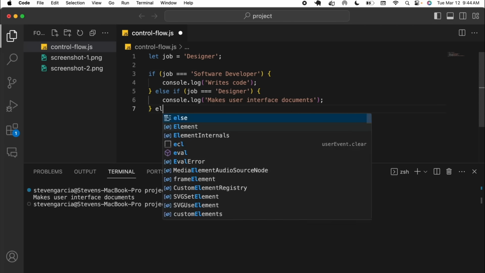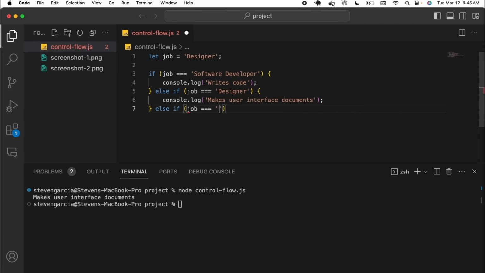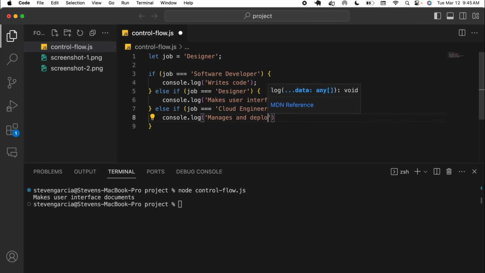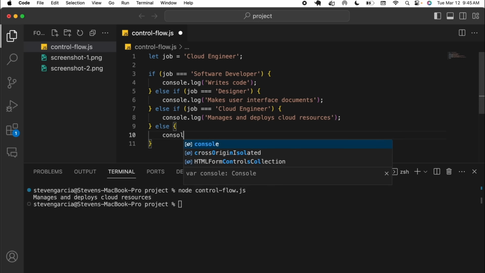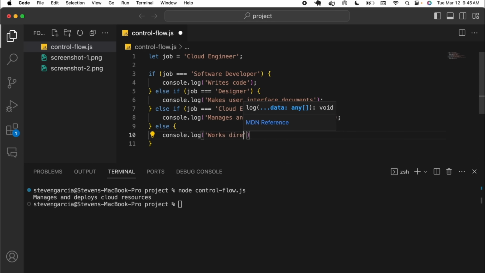I'll show another example, else if job is equal to, we'll say cloud engineer, console.log manages and deploys cloud resources. So let's say if I assign this value, and I run it again, it console logs that. And I add a default with the last else statement, console.log, I'll say works directly with customers. I'll just say sales. Run it, and it executes this last else statement.